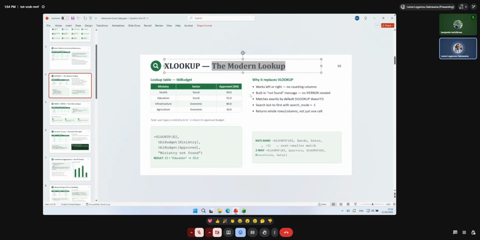And if you read through here, those are the reasons why we should replace VLOOKUPs by XLOOKUP.